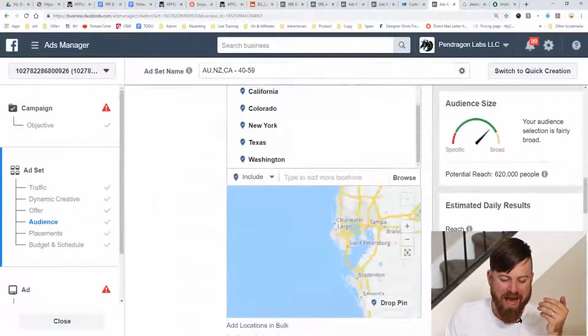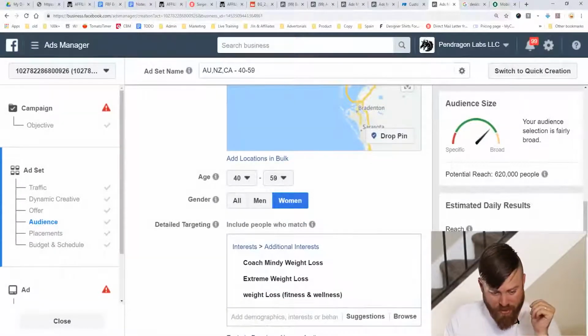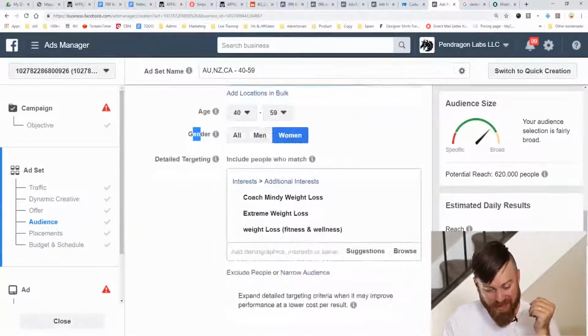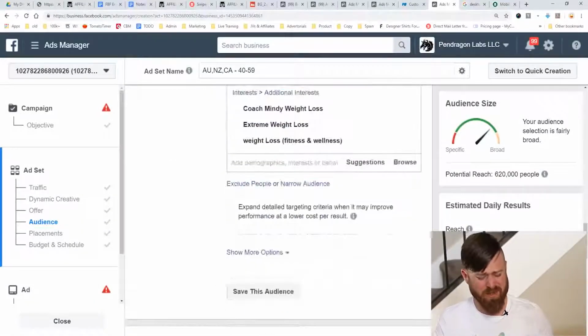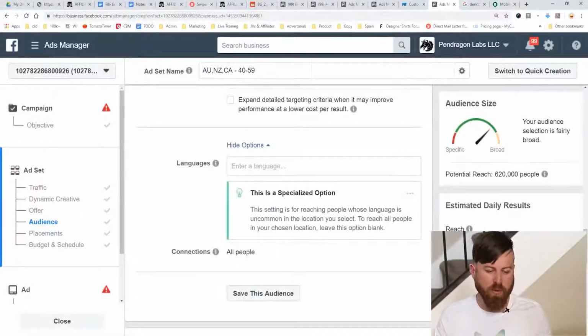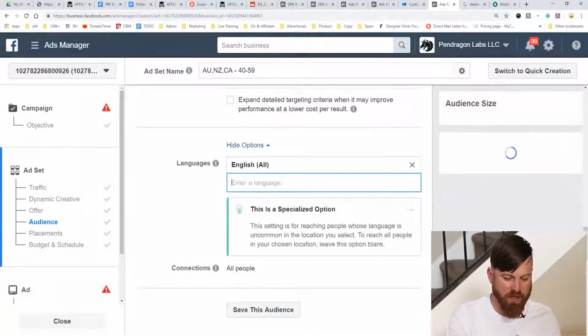We're only targeting high converting states. We're targeting people in only the age ranges that are more likely to buy. We're targeting people in the gender likely to buy. Excuse me, that was weird. So let's keep going downwards. We only want to target people who are speaking English. So we'll go in here and target English.